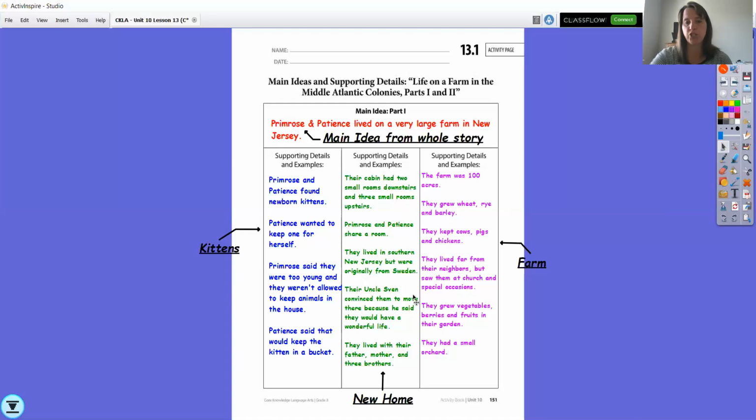And then the middle section talks mostly about their new home. Their cabin had 2 small rooms downstairs and 3 small rooms upstairs. Primrose and Patience share a room. They lived in southern New Jersey, but were originally from Sweden. Their Uncle Sven convinced them to move there because he had said they would have a wonderful life. They lived with their father, mother, and 3 brothers. So this basically talks about why they came to New Jersey, about what they lived in, their house, who they lived with, and so forth. So this talks mostly about their new home.